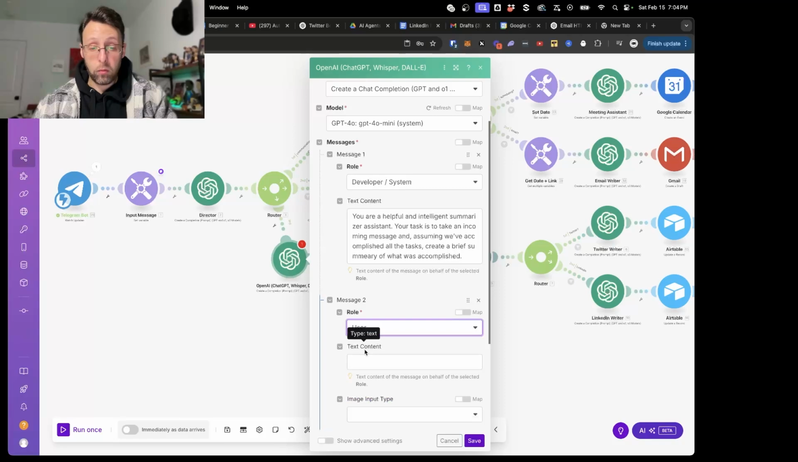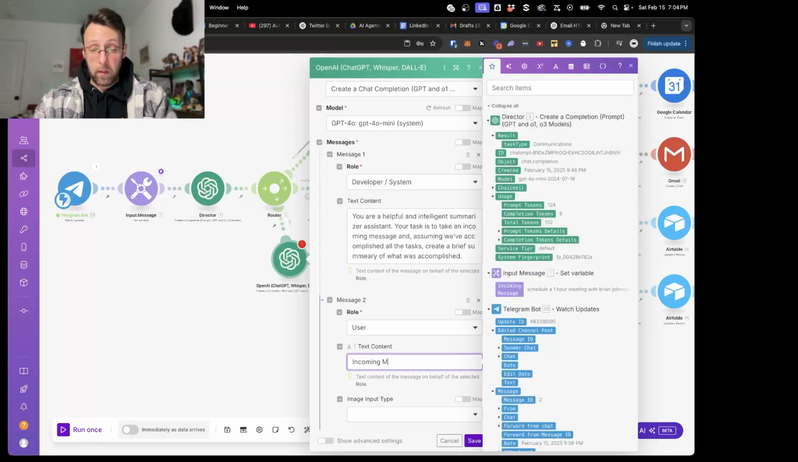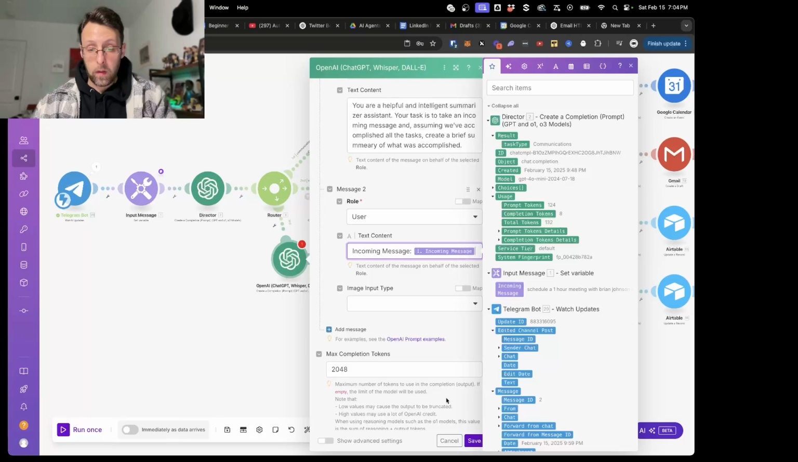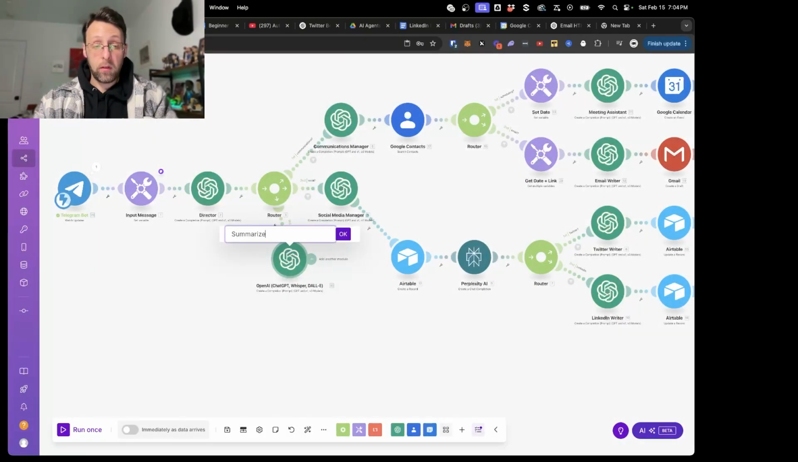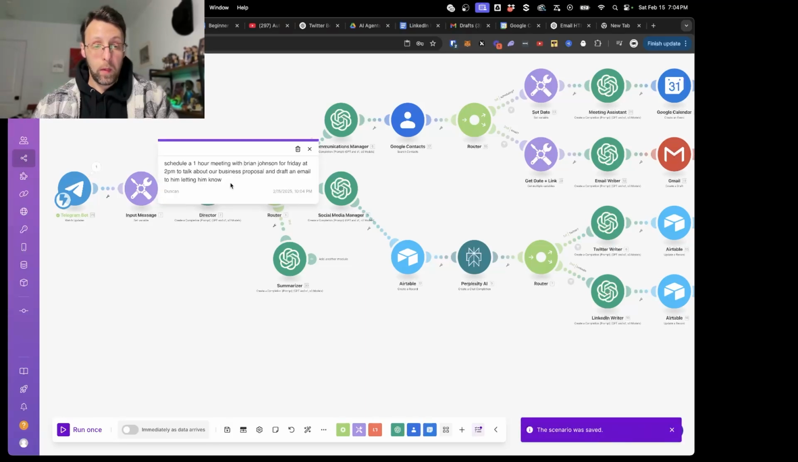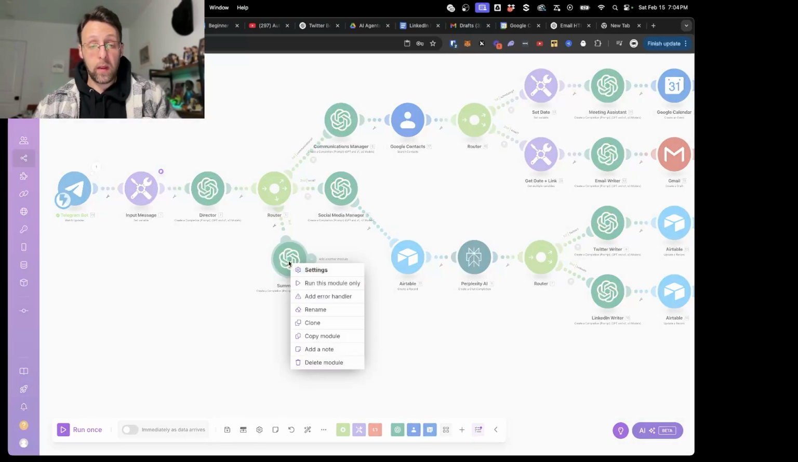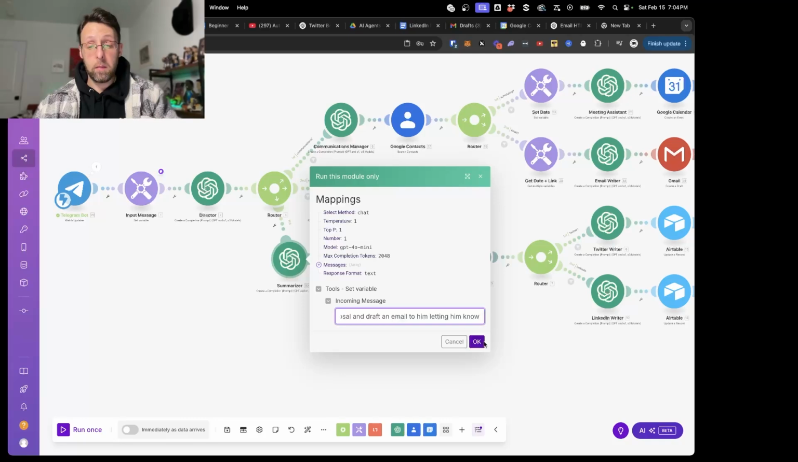And we're going to go here, user prompt, and we will just add incoming message. And we can just go ahead and click save. And we'll just name this summarizer. So remember, we have this. Let's just test this out to see how this works. Run this module only, paste this in.